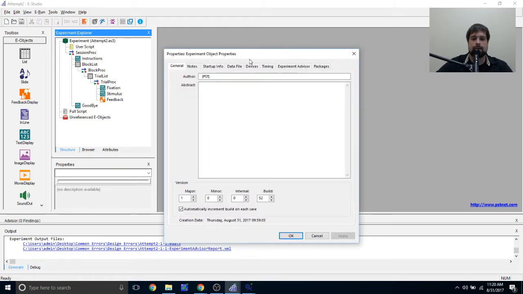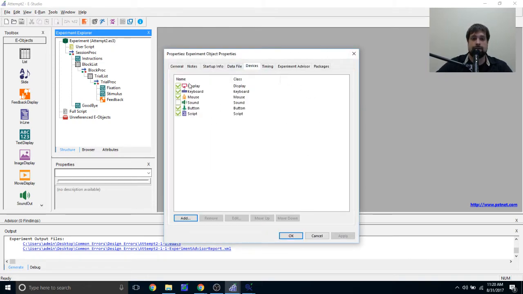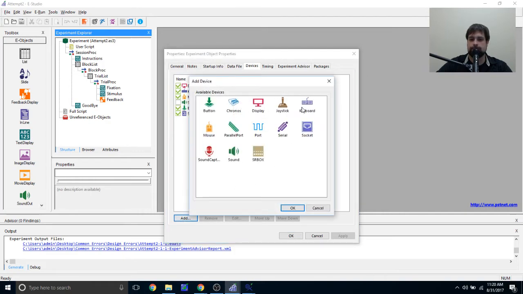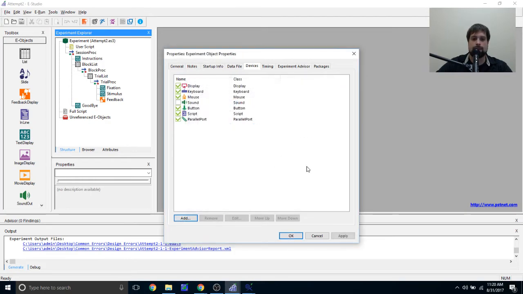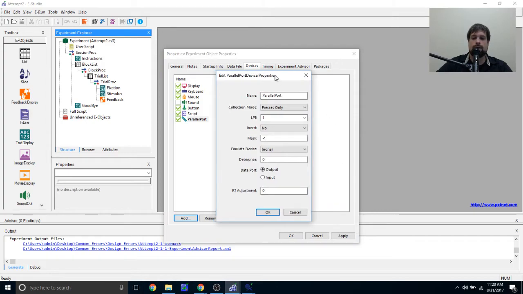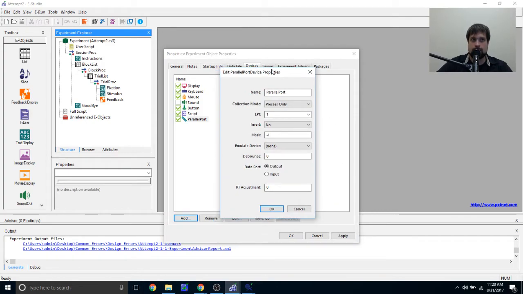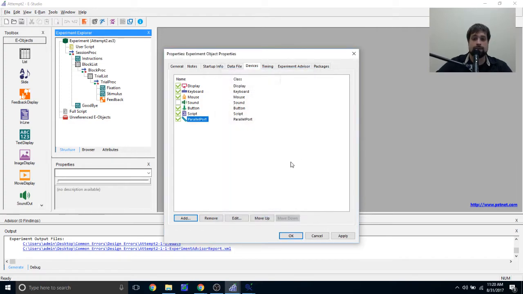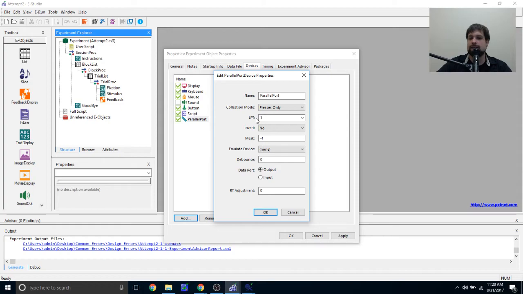The first one I'm going to talk about is an error specifically with the parallel port. So I'm going to go ahead and add one to my experiment here. And one of the more common errors that we get is people saying, hey, I'm sending signals through a parallel port in my ePrime experiment, and my parallel port's not getting it. One of the first things that we always recommend you check in this case is this LPT number.